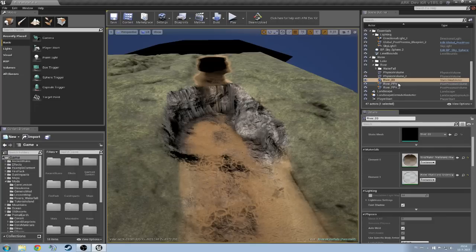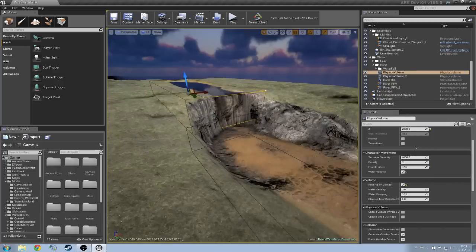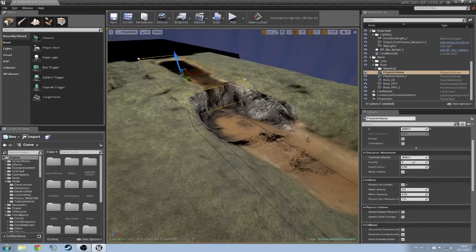Now once we've got that done, we're going to move over to the physics volume. The physics volume is the volume that determines when you are swimming. You want to place those in the areas where you should be able to swim. The fluid friction should be on 0.95, the same settings as the ocean. Water volume is going to be ticked, and physics on contact should also be true.